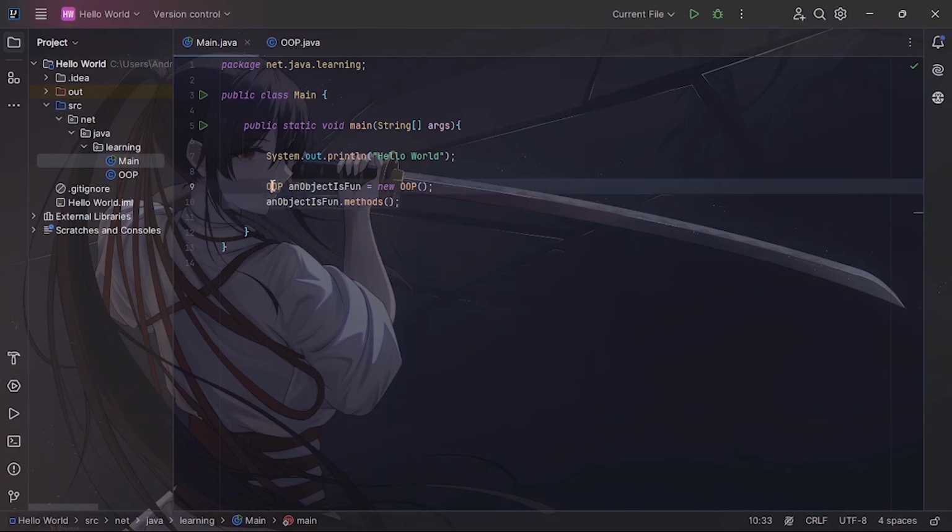We can now talk about data types. These are basically different ways of storing different types of data: numbers, symbols, text. So how do you do this? We have two different types of data types. We have primitive types and we have reference types.